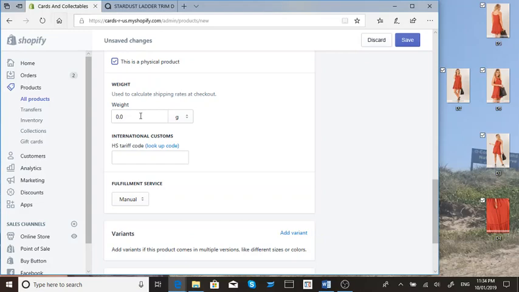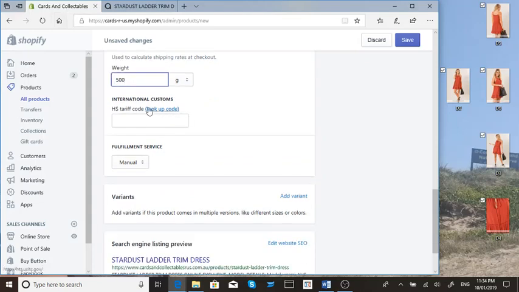So this wouldn't really affect many people, but if you have lots and lots of little items, I'd probably go the lowest sort of weight category in your country. So for this one, we might just put 500 grams, so half a kilo, whatever.